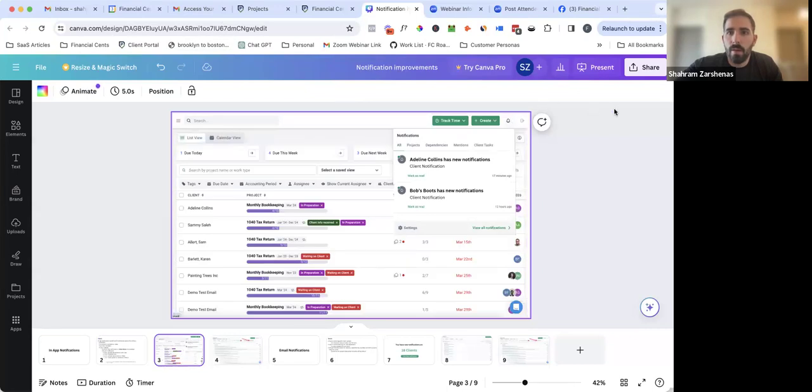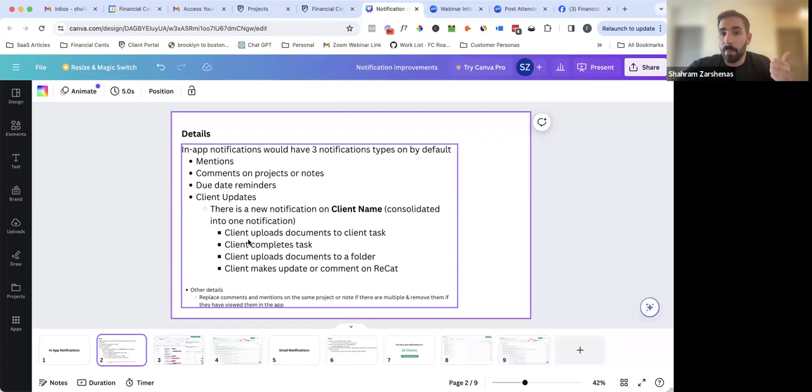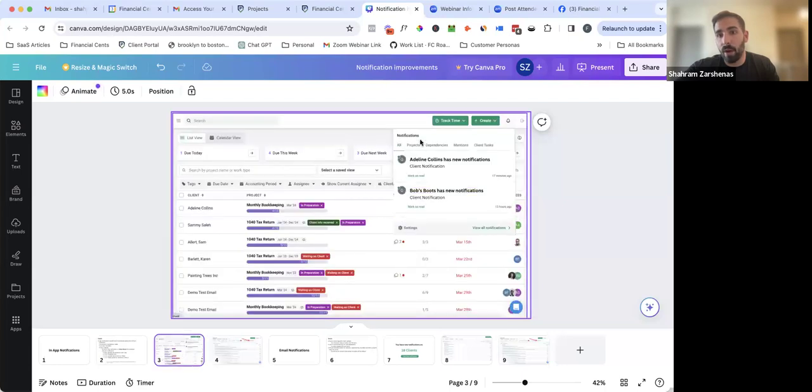What we're thinking about doing is consolidating all the different client notifications. What do I mean? I mean, client uploads documents to a task, client completes a task, comments on a task, uploads a document to a folder, and recats. So instead of getting all these individual notifications in the bell icon, you would just get one notification when there's a new notification on the client, even if there are multiple. It would say, Adeline Collins, our client, has new notifications. So you wouldn't be able to see a detailed view of all the little ones in the bell icon.